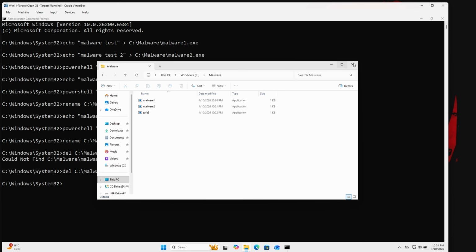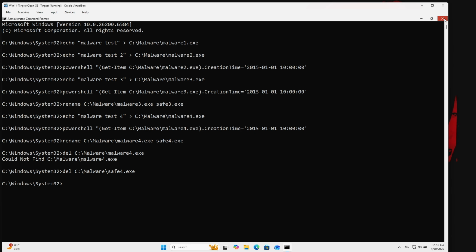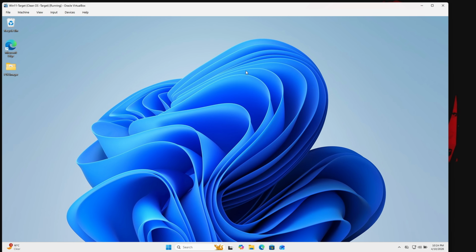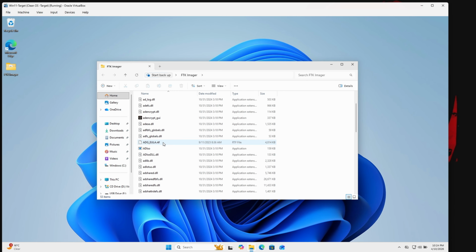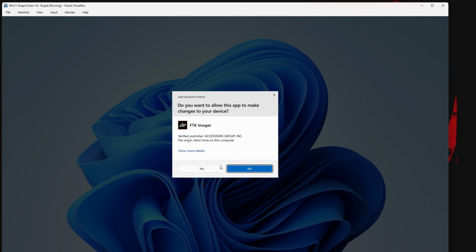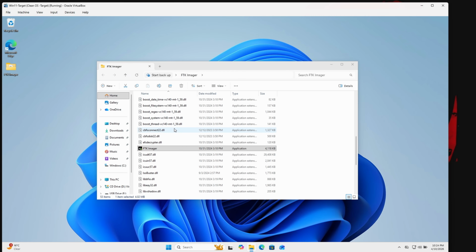For this, we can use the FTK Imager. Normally you can connect your USB, or you can use a shared drive, or you can even download the FTK Imager on this. Once you have the FTK Imager, we have also demonstrated in our previous videos how to download and run it. You can watch them.